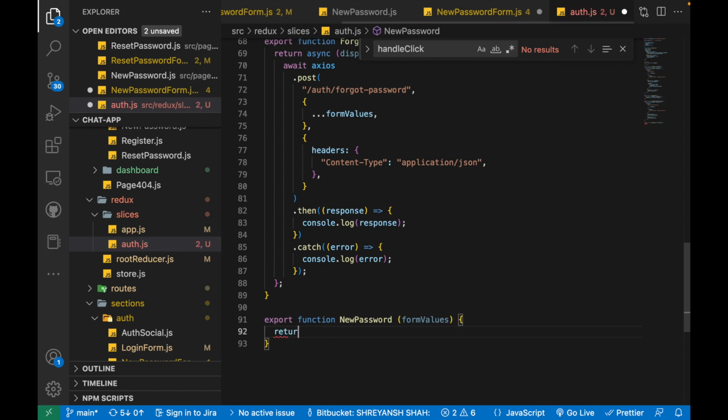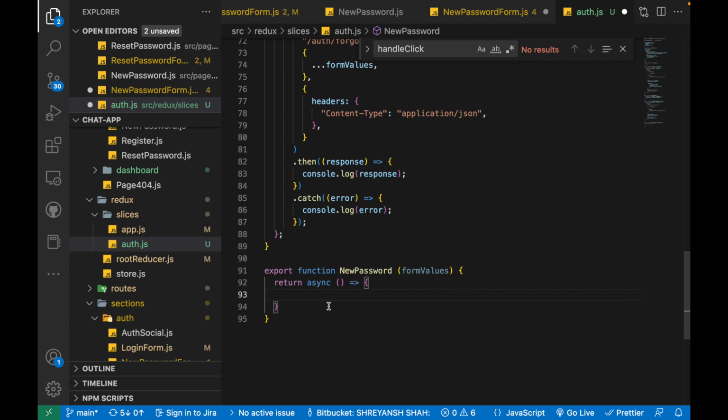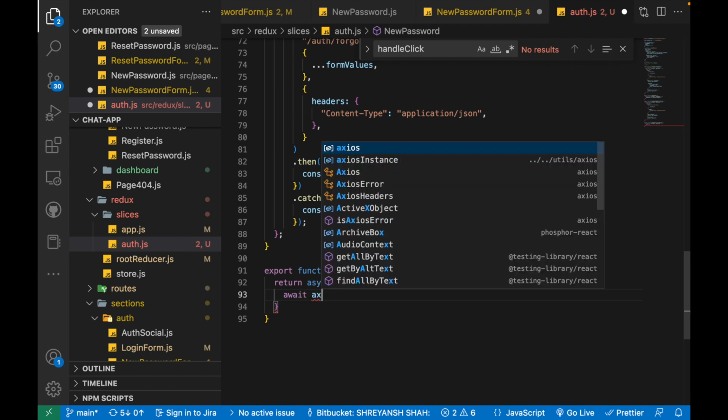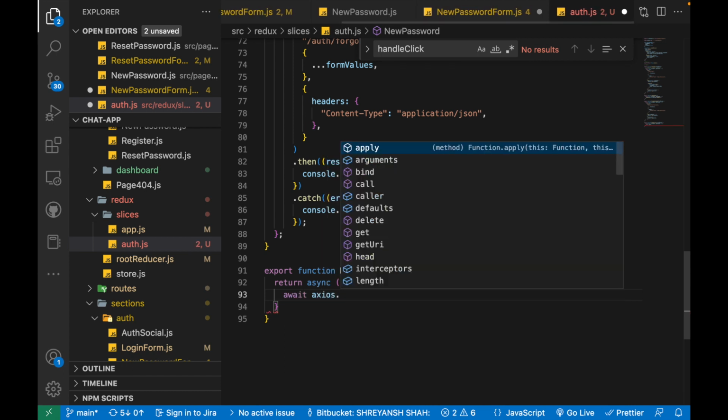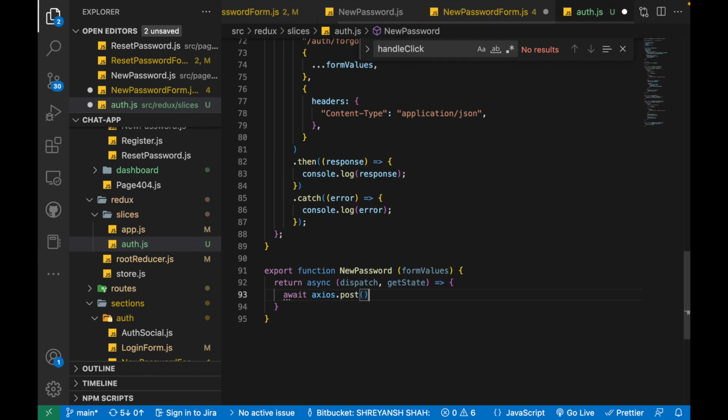After that again we are going to return this asynchronous function. Here we can start implementing the logic. Before that, let me also complete this by writing dispatch and get state here. Now we can just write await, then this axios, then again we are going to make a post API call.